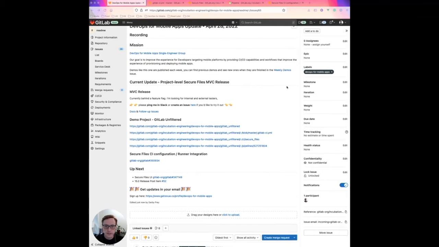Jumping right into today's update, the project level secure files MVC release has landed on GitLab.com. So I'm pretty excited about that. That means we can start testing this feature with real projects, real users, and things like that. So currently it's still behind a feature flag. So I'm looking for some internal and external testers.